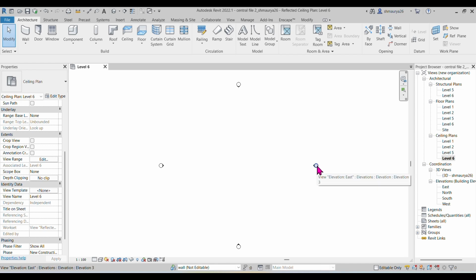If you just bring your arrow on the camera, then you can see it is showing view elevation east. If you bring your arrow on this camera, see it is showing view elevation west. If you bring your arrow on the top, see it is showing view elevation north. In a similar way, if you bring your arrow at the bottom, then it is showing view elevation south.